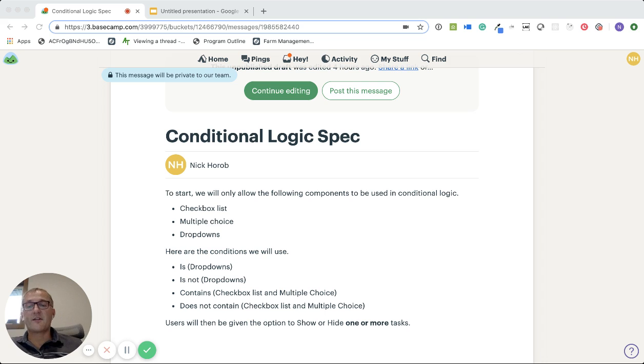And so as I sit here right now at the end of our workday, I'm speccing out this conditional logic and what it would be. To start with, we have three components within our task building tool: you can create checkbox lists, you can create multiple choice, you can create drop downs. And so what we're going to build is these four conditions for now. Does the checkbox list contain a value? Does the multiple choice contain a value? It does not, or it does not contain one of those values. Or does the drop down match or not match one of the choices?